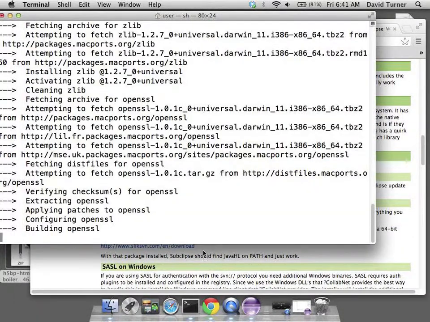And this is installing so slowly. Look at this, it's going through this build process here.